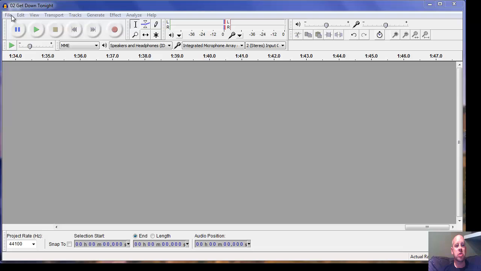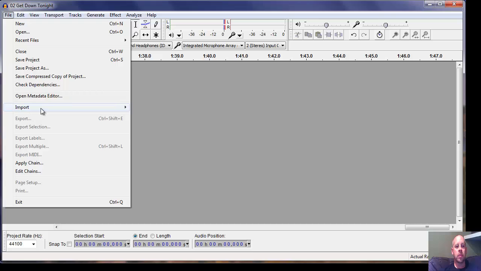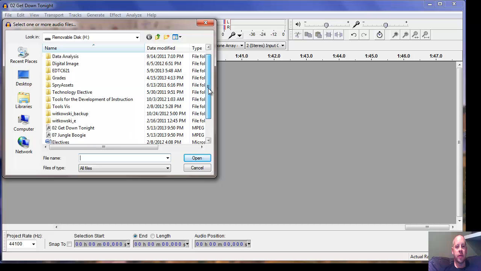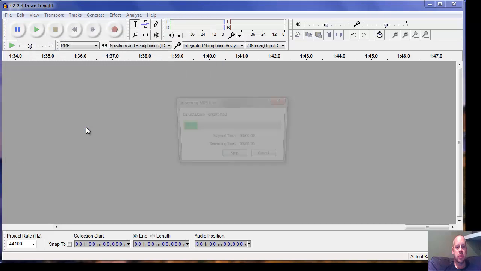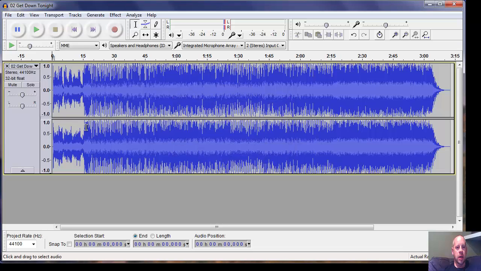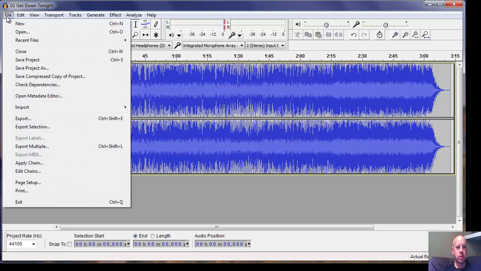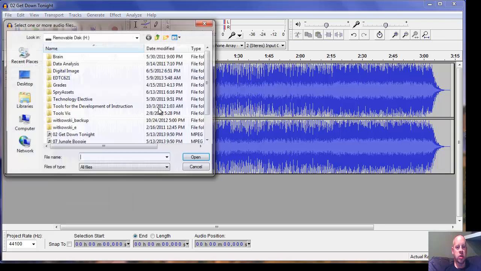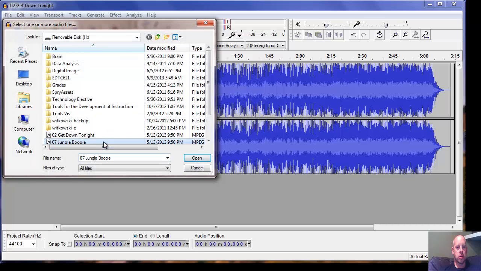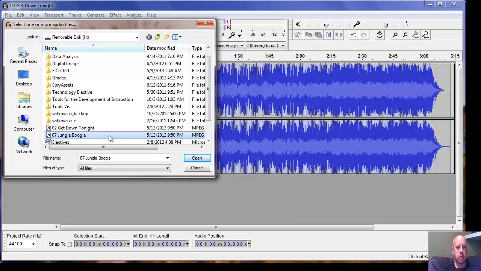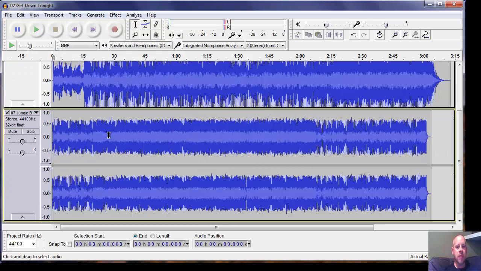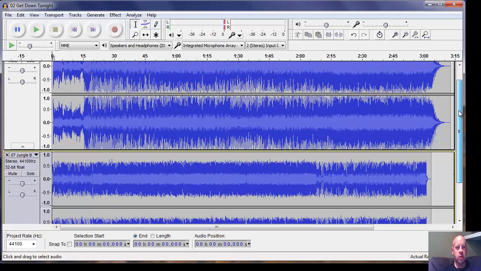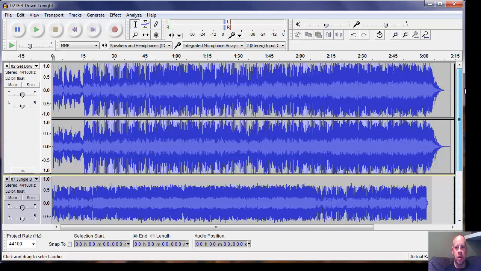So I've chosen two songs, and to open those songs into Audacity, I'm going to go to File, Import, Audio, and the first one I'm going to choose is Get Down Tonight, and then I'm going to go to, again, File, Import, Audio, and I'm going to choose my second song, which is Jungle Boogie. And as you can see, each of those songs is now located in Audacity.